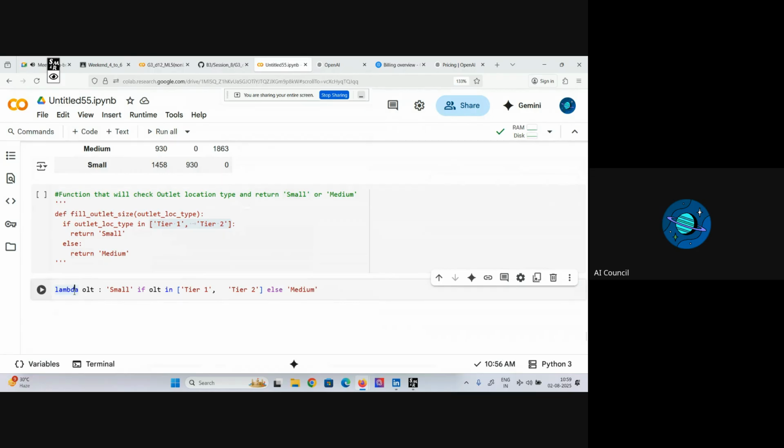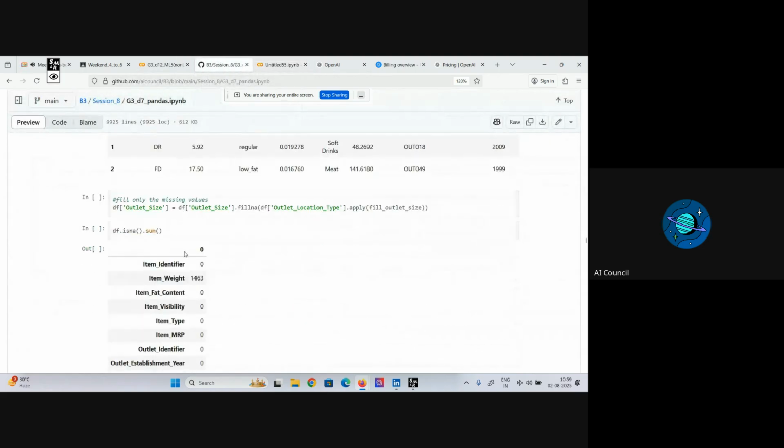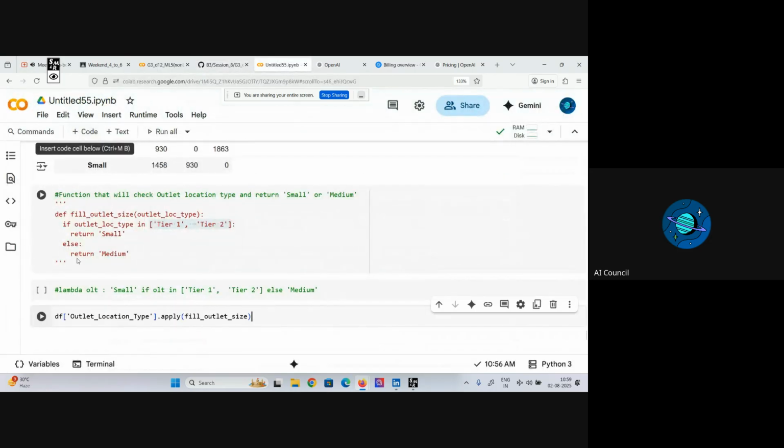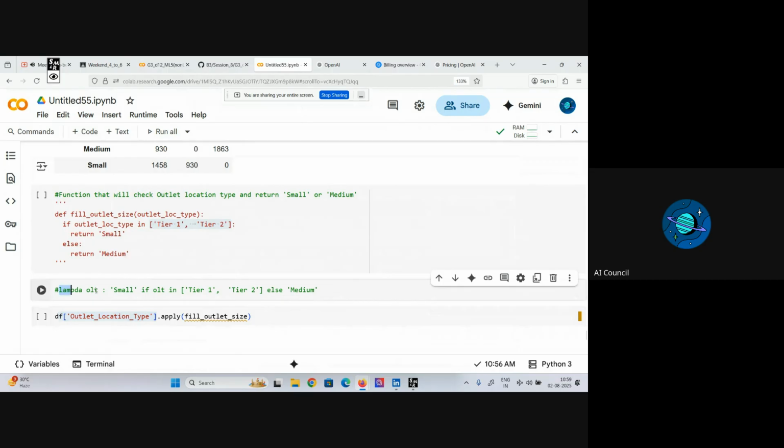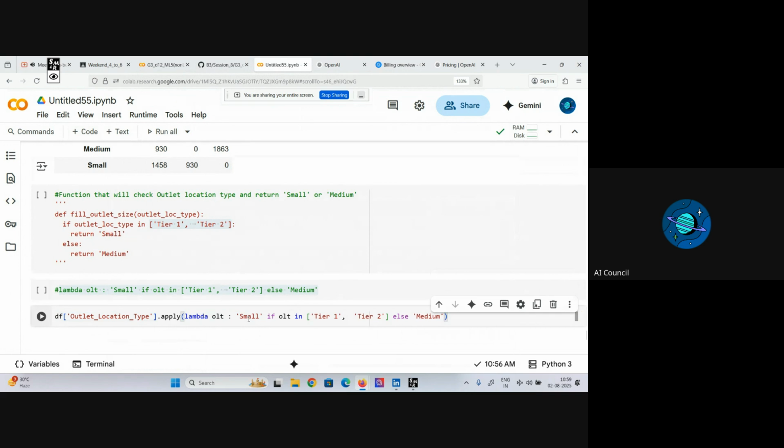Okay, so we created a lambda function, right? So this lambda function can help me. If we create a lambda function, then how do we use it? Very simple. Here we'll do everything in a single line, because now it's time to upgrade yourself. We have an outlet location type column, and in that column we have to apply this particular function. So just copy this function and put it over here. Instead of creating a function separately, then applying it, then filling it, it's just one line of code.